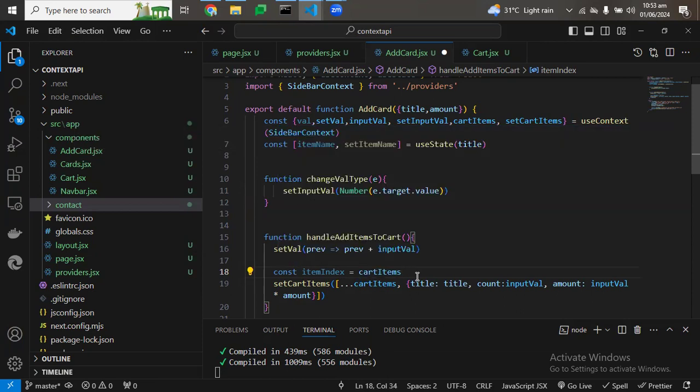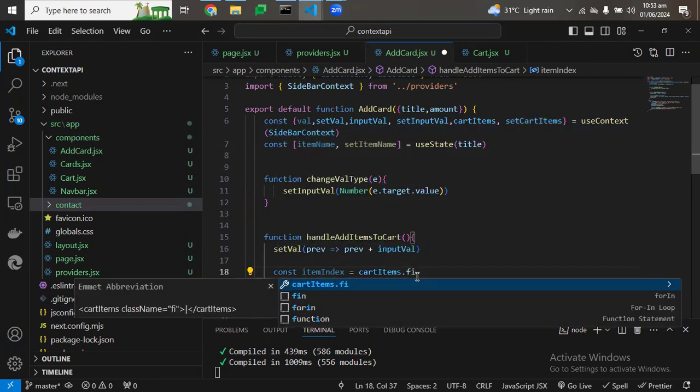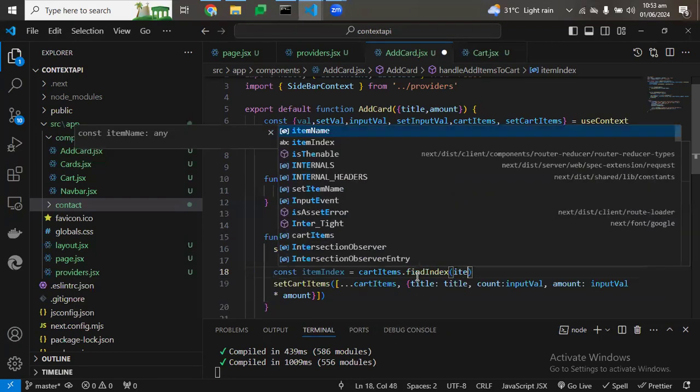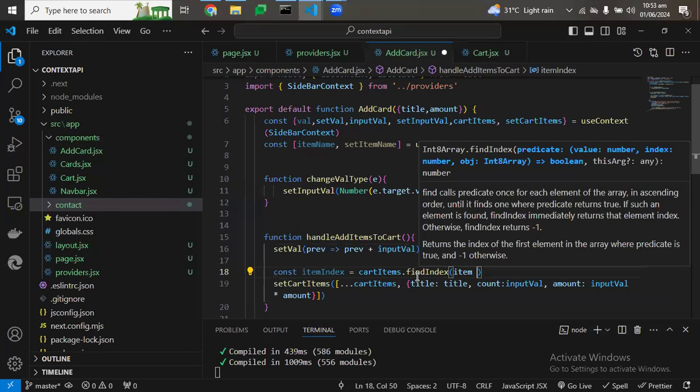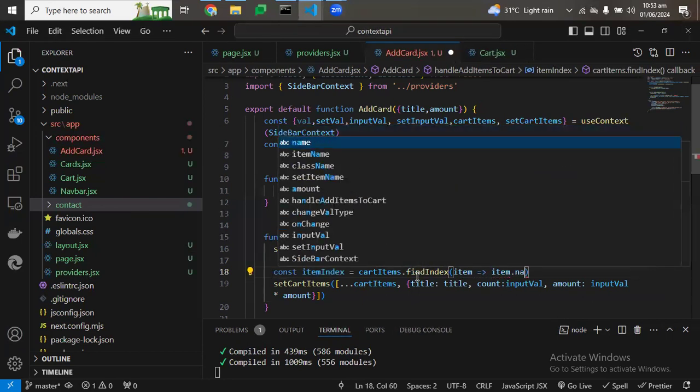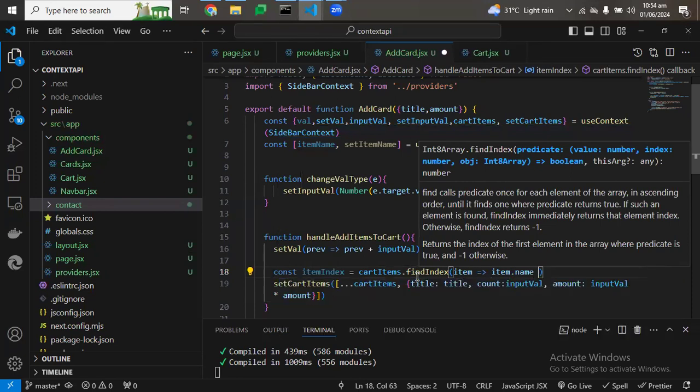So we look at our cart items dot findIndex. Our cart items is actually an array. findIndex, so we are looking for the index of an item, of course, such that item, I can actually look at the name of the item. I can say item dot name, okay, is the same thing as, is similar to item name.